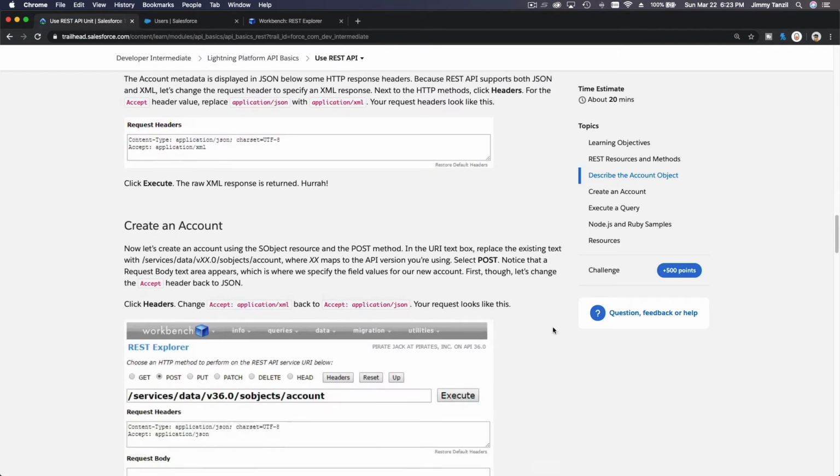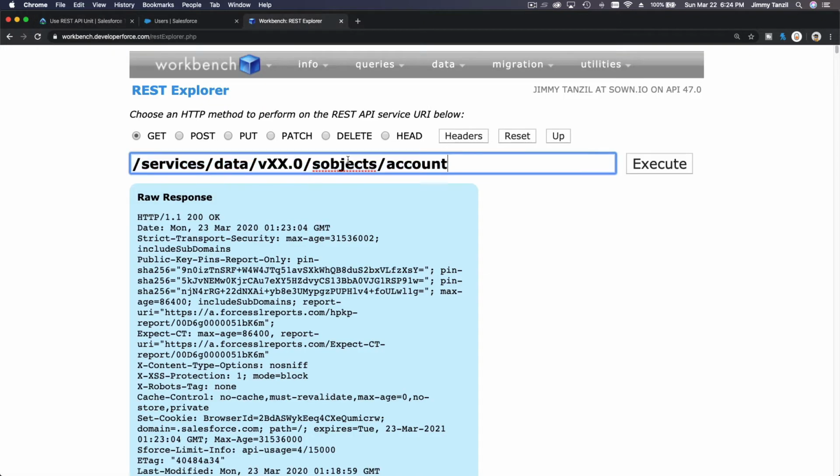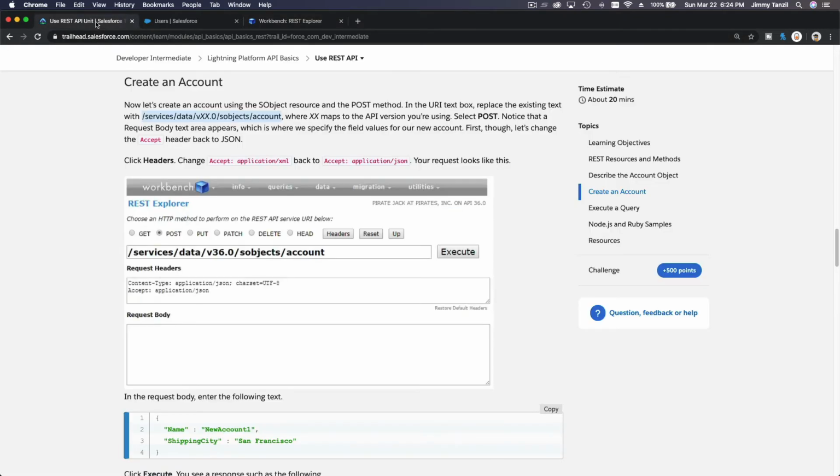So we have tried that part, and then we are going to try to create an account. To do that, we go to post request. Okay, we are going to post to the account object. So I'm going to copy this and then change to version 47. I'm going to copy this here, back to my workbench, change this to my current version 47, and then it's going to be a post, and then we have to put the body, right?